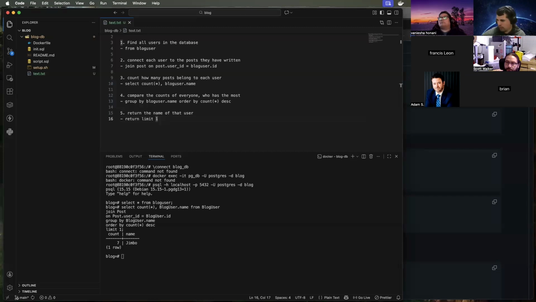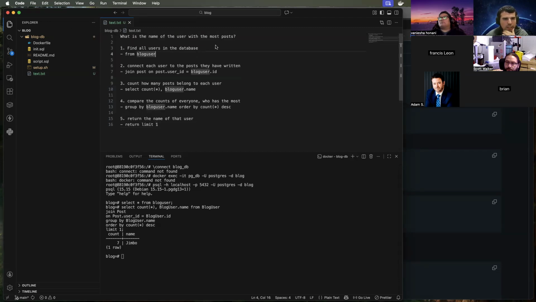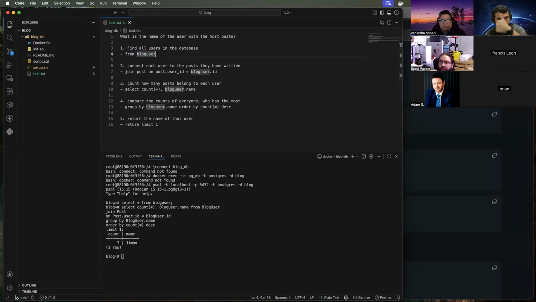So I put the pseudocode in the Slack channel, and let's go over it. This is what is the name of the user with the most posts, right? This is how I wrote it. You could have written it a little differently. Find all users in the database. This is just from blog user. Select star from what? Just select star from blog user, right? Those are all the users. Yes. So I just shortened it from blog user.